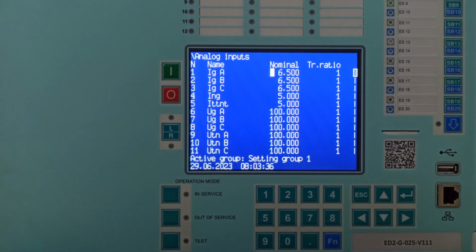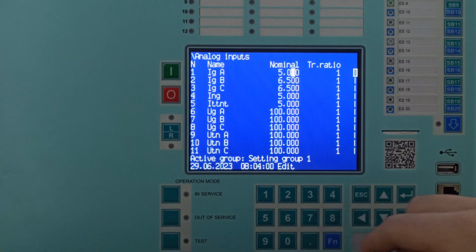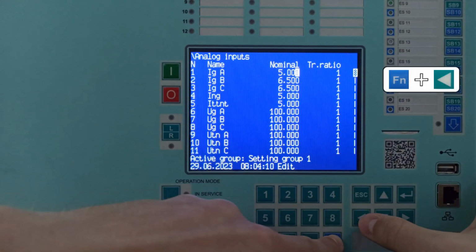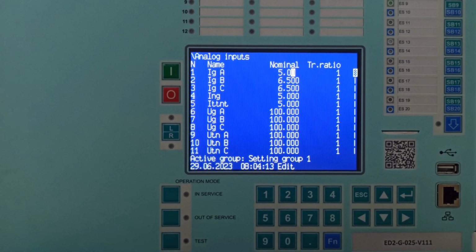Select a parameter for editing by moving the cursor with navigation keys. Press the Enter key to switch to the edit mode of selected parameter. The word edit will appear at the bottom of the display. Enter a new value using the built-in keyboard. Wrongly typed symbols are deleted by the FN left key combination. To confirm the value, press Enter.